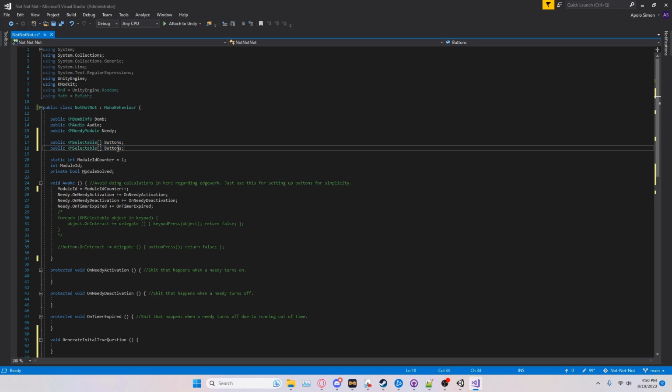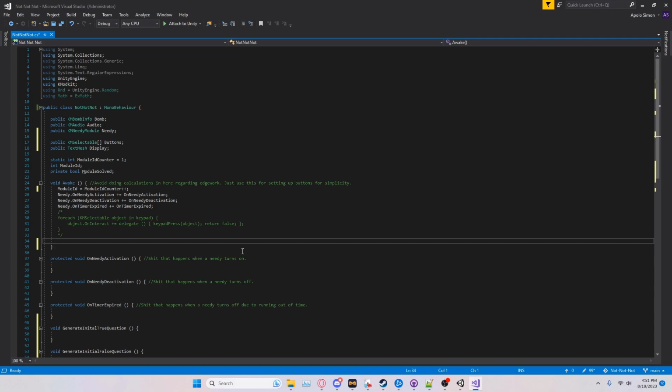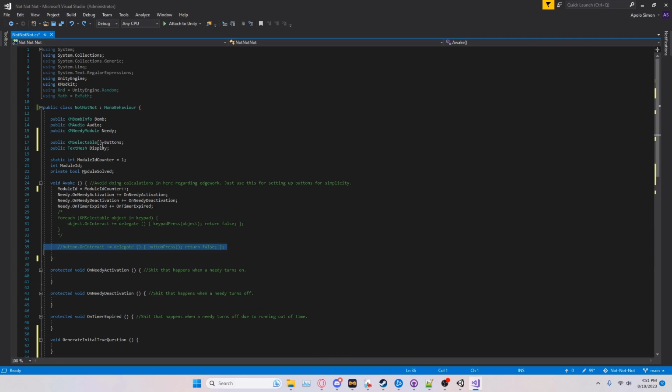And we also need a text mesh for our thing to ask questions. So public text mesh. What is it called? Just display. So, we can get rid of this one since we have two buttons. Actually, you know what? Nah. Instead of making an array, we can have it be two buttons. So we can have it be yes button, and we can have it be no button.